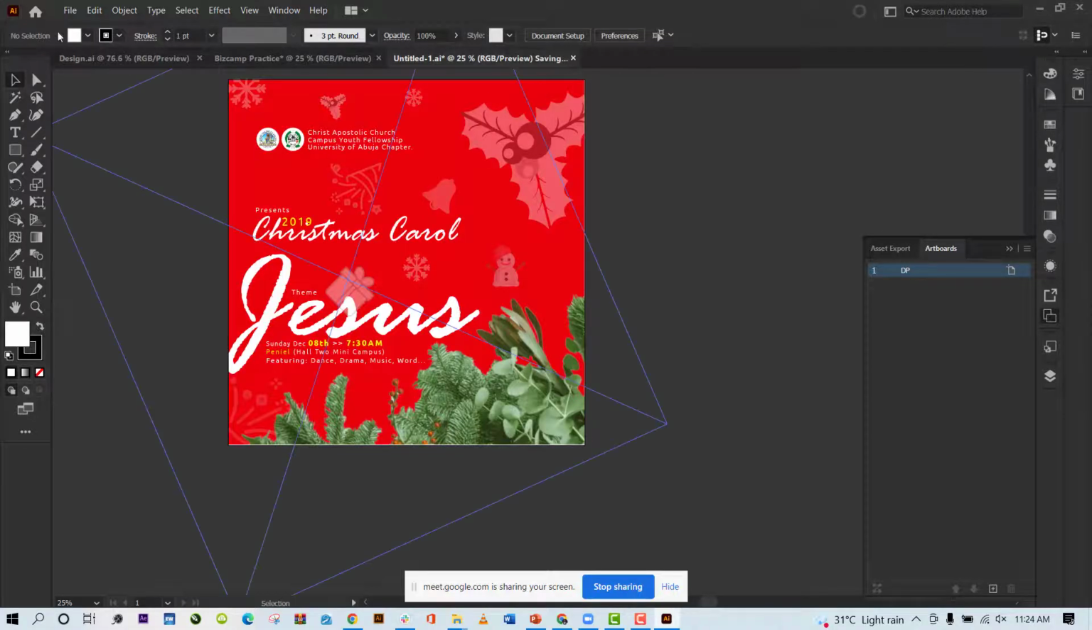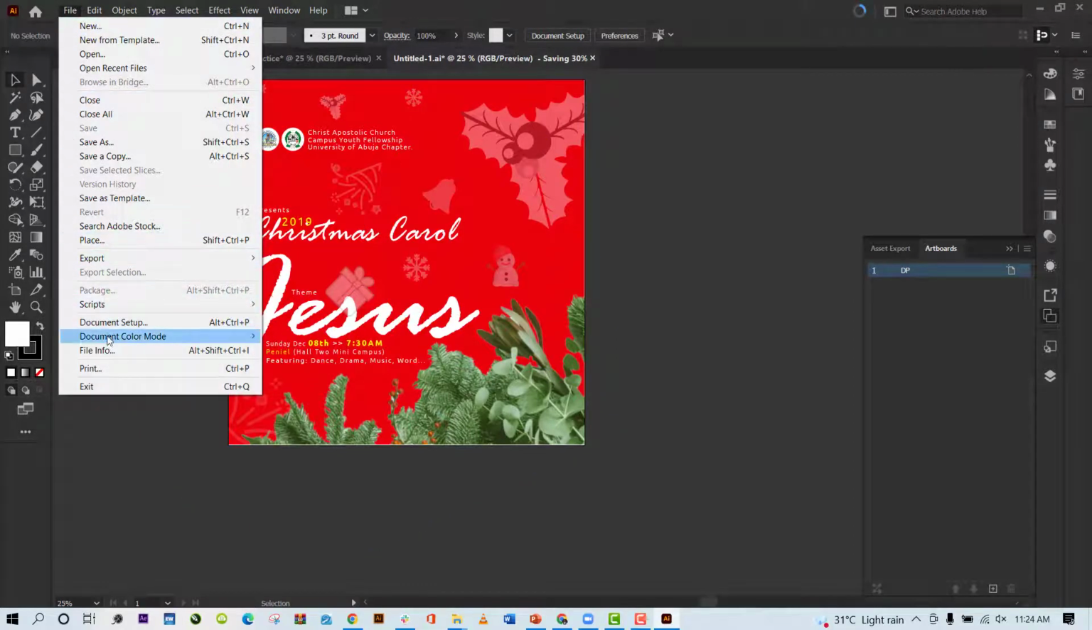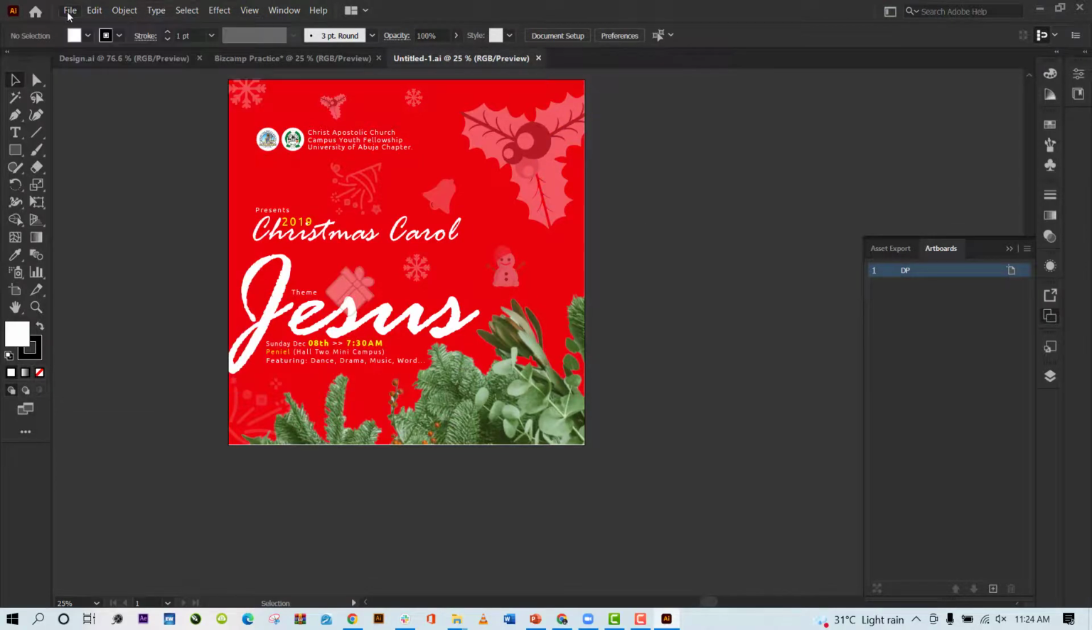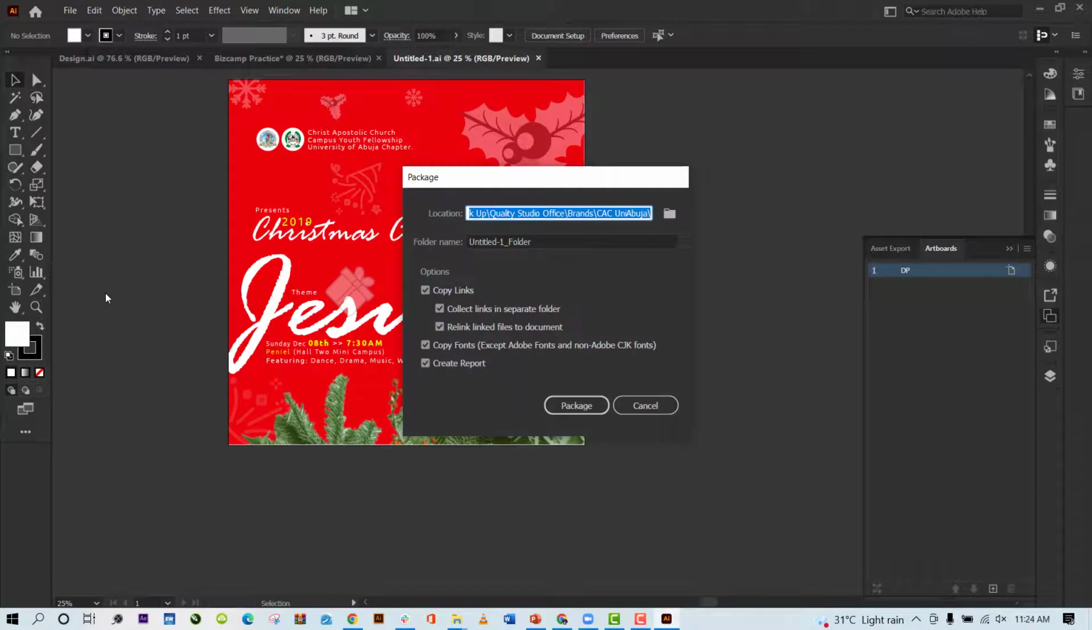Then you go to file, then you go to package. Okay, still saving. Okay, now it's saved. You go to file, then you go to package. Package means that it will collect your pictures, it will collect your fonts, collect links in a separate folder, relink link files to the document, and copy fonts except Adobe fonts and non-Adobe fonts, that means fonts that you have to purchase, right?